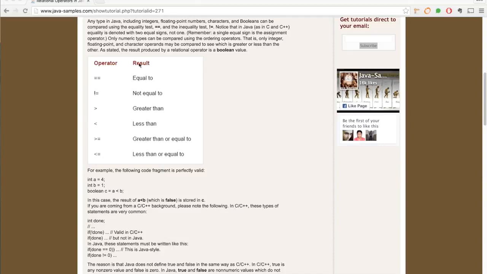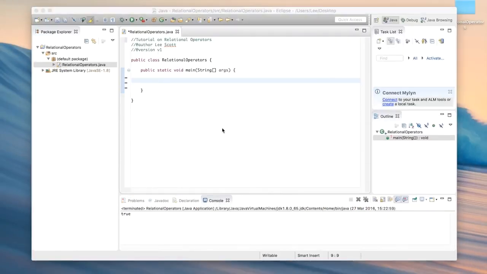So these test 2 values and will resolve at either a false or a true. So the best thing to do here is just to jump straight into it and we can understand them a little bit better. So we'll begin with the equal to. So we're going to build up a little test program here called relational operators. So the first thing we want to do is look at equal to.